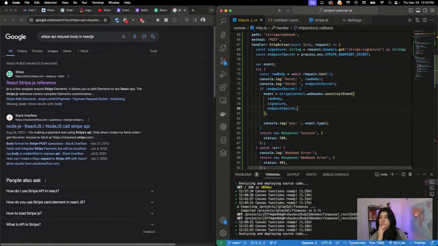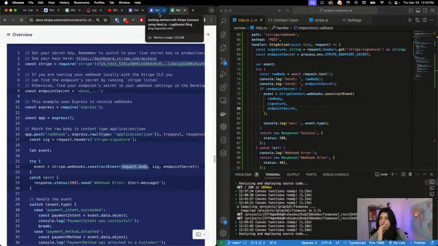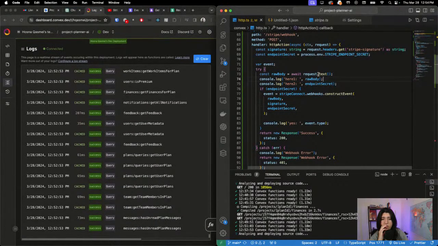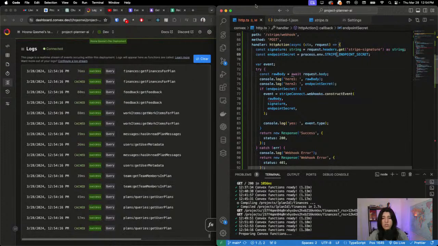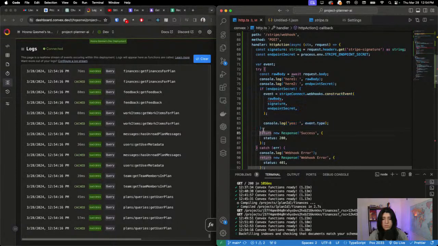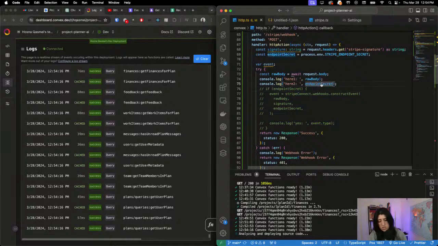I think I have to do something with this. Well, let's print out the whole entire request. Why not? Request.body. What is the difference? Let's get rid of this. Let us do raw body. Let's try that. Why are you setting sig as a string?